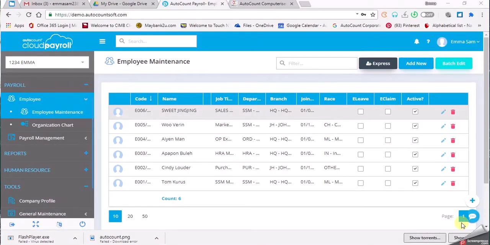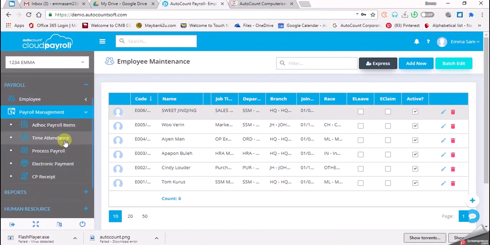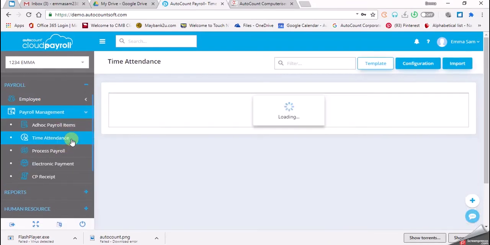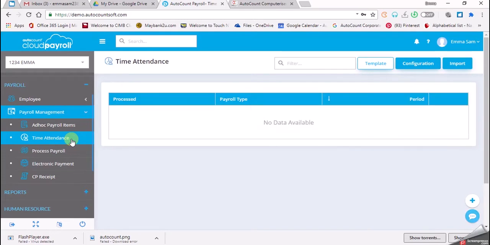To assign the meal allowance to our employee, which is Iron Man, we will import the time attendant. So first, please go to Payroll Management and then select the time attendant. On the first variable allowance with formula, we will use a time attendant function. Now under this time attendant, we have a template.